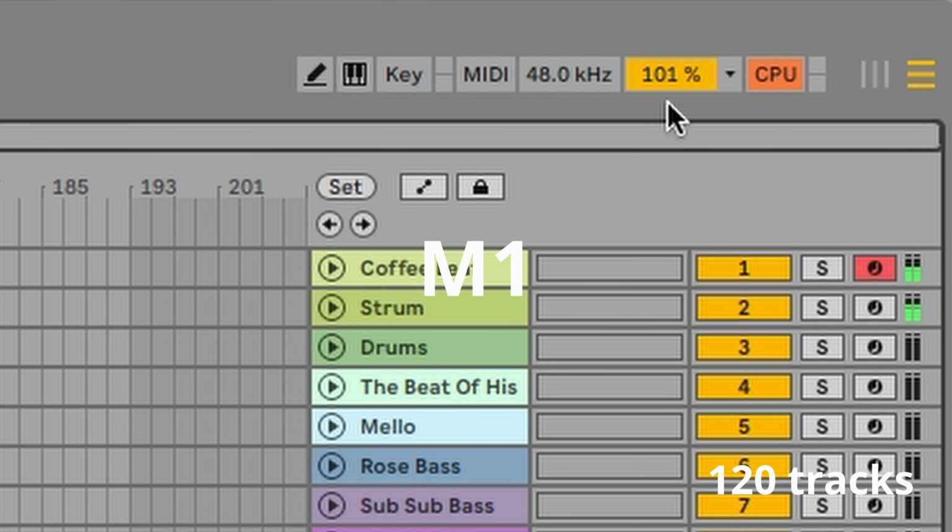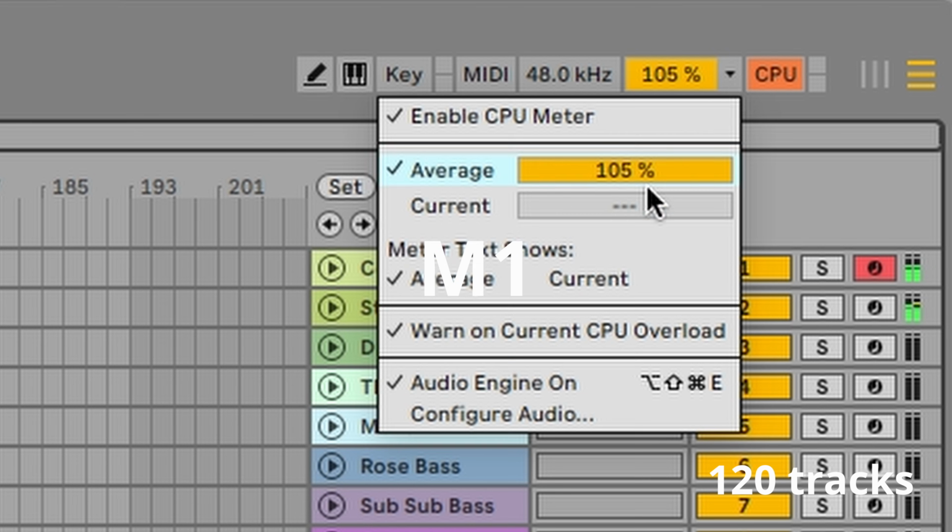we're getting 90%, 100% CPU. Average, and the current, wow, 1,000% for a second there. Just, it's a lot. Okay, let's go to the M4.